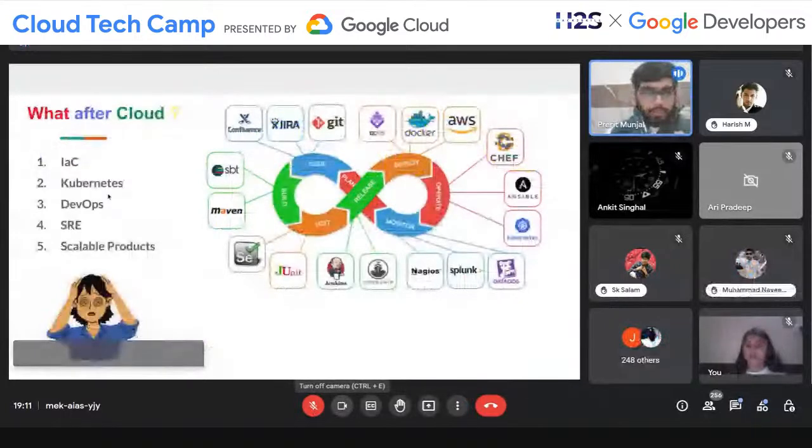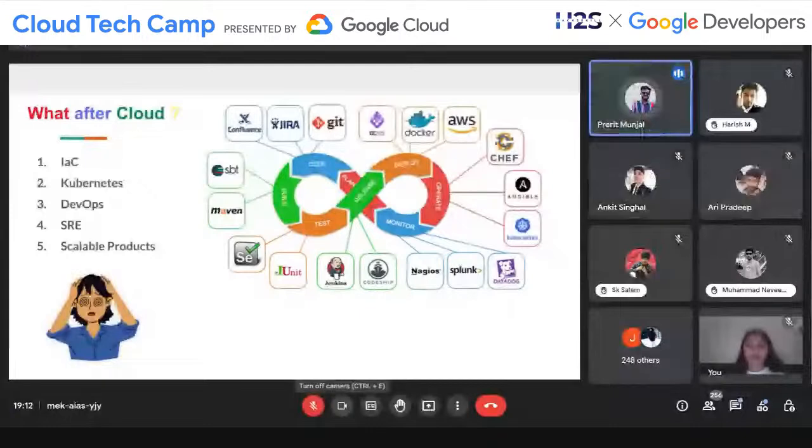But after cloud, cloud is just 10% of the task that we do. 90% is Kubernetes. So Kubernetes is the thing that you must focus on, and there are multiple resources. I do share things on my LinkedIn as well. If you need any guidance, you can ping me there. And do make sure Kubernetes is on your highest priority after cloud.